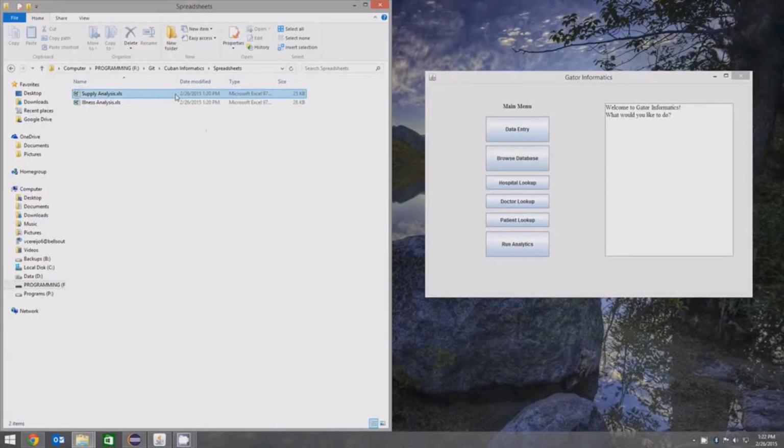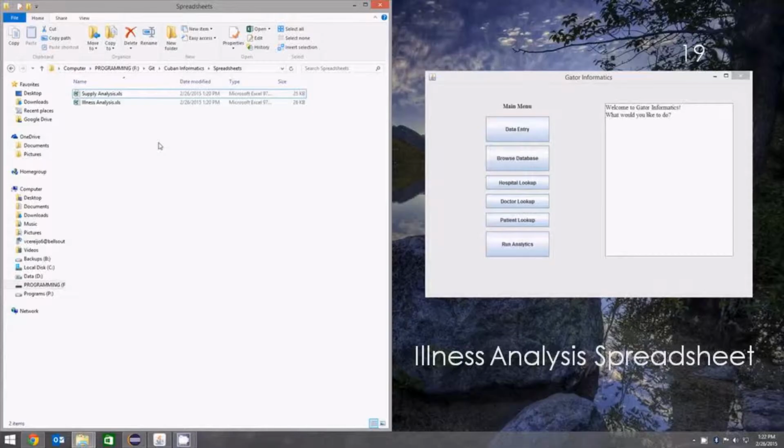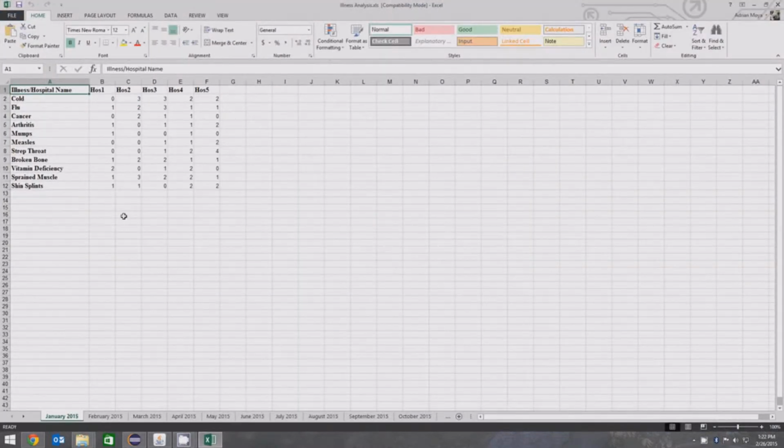You can see here that the way it works is each hospital in the database is represented by a column, and each row represents a certain supply that we're keeping track of. Each different sheet of the spreadsheet is a different month over the time period. In the same way, the illness analysis keeps track of all the patients that have checked into a certain hospital and what their symptoms were, so we can see the frequency that each illness we are monitoring shows up in each geographic location, represented by a different hospital. These spreadsheets are essential for the next part of our program, which is handled in the MATLAB portion, and for that, I'm going to hand it over to Daniel Fuenmayor.